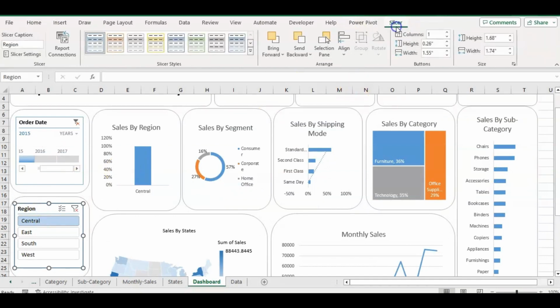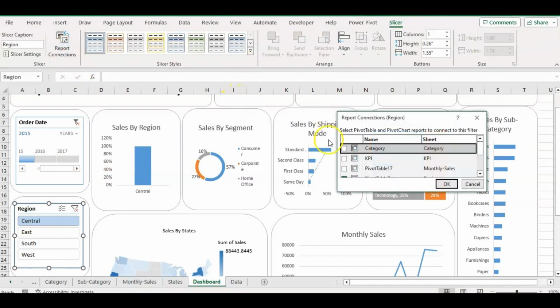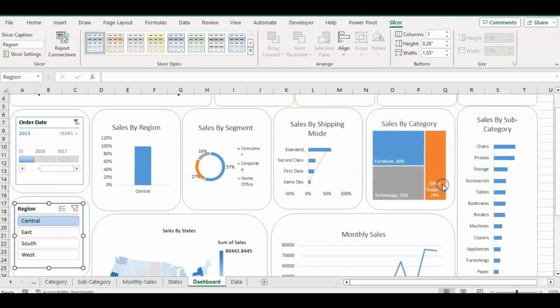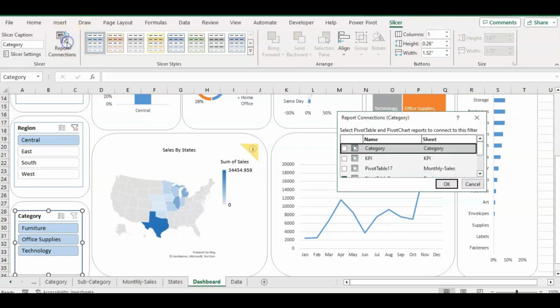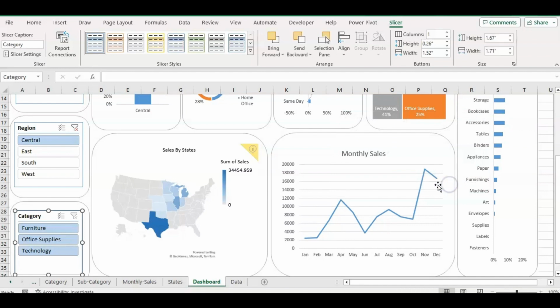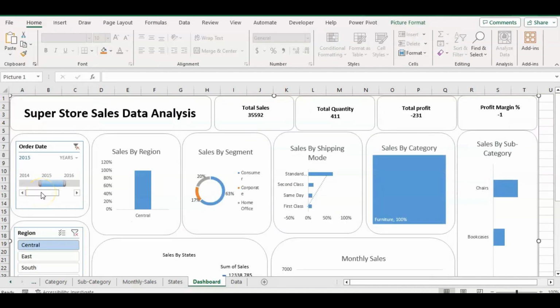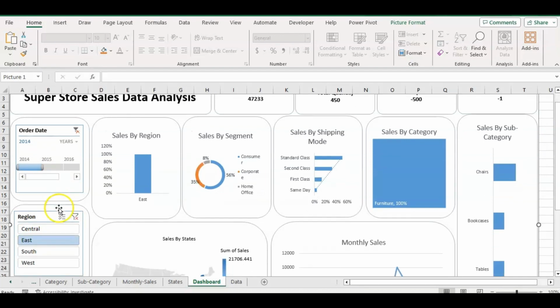Select the slicer, then go to Slicer, then Report Connections, then select all the sheets, then click OK. Then select the Category slicer, then go to Slicer, then Report Connections. Here select all the sheets, then click OK. Here we can observe that the data and charts are changing and reflecting the values based on the applied filters.